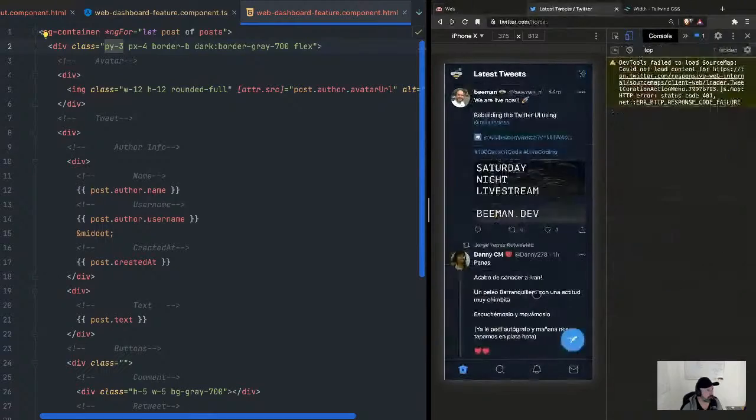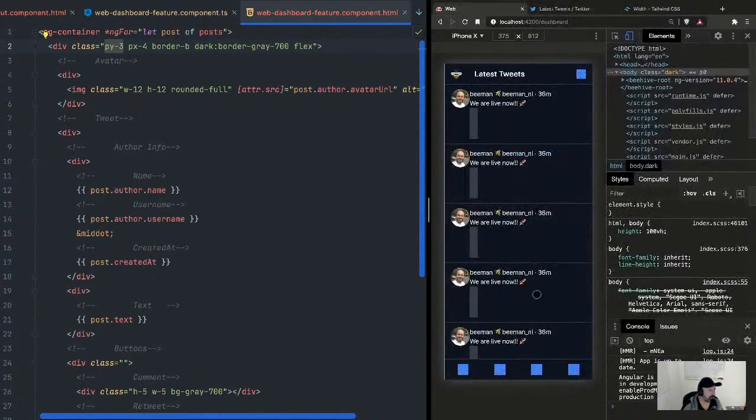So now the image jumps around, which is interesting. And text as well.